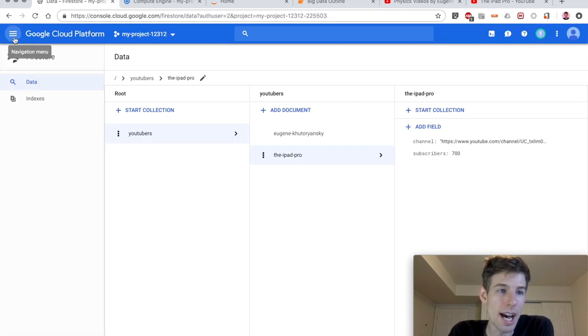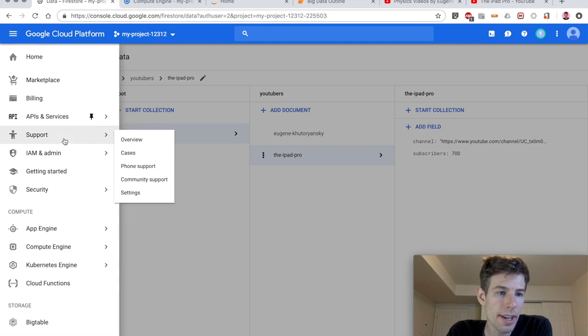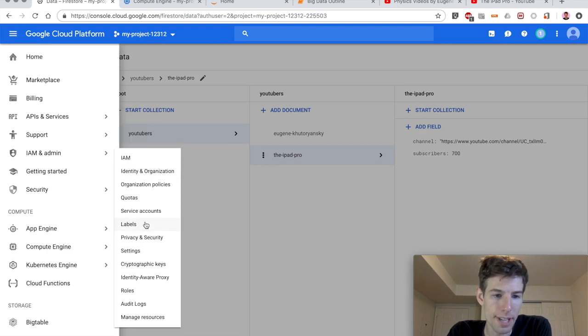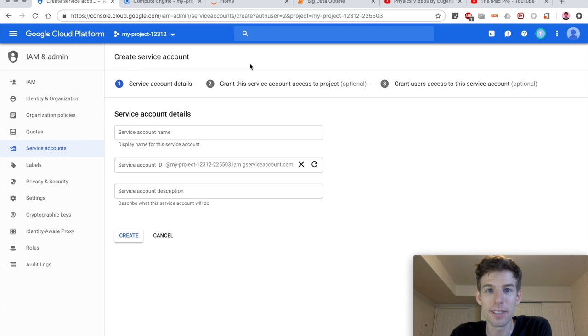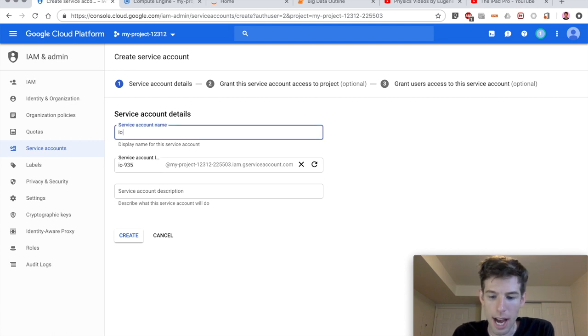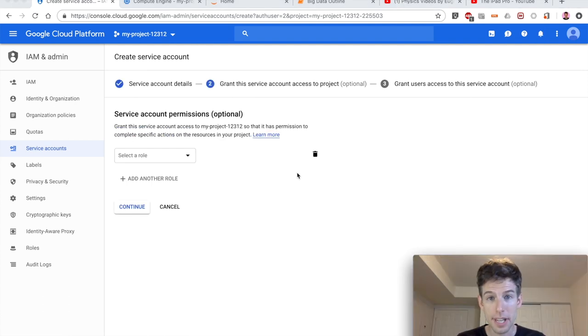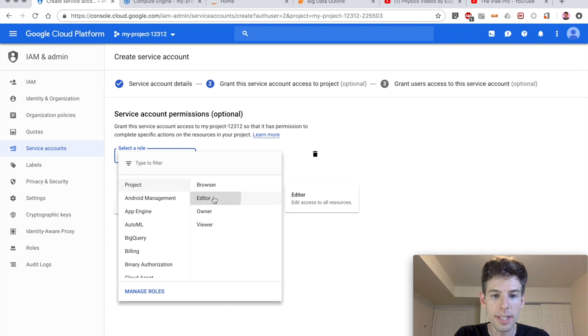To do this, go to Options, and then go to IAM Admin, and click Service Accounts. Service Accounts is where you decide who has access to your Google Cloud and Firestore. To give your IO computer access to Firestore, click Create Service Account. Let's call our service account io-firestore, and then click Create. Now in service account permissions, we decide what we want IO to control. First off, IO should have control of this project. So in Select a Role, add Project Editor.